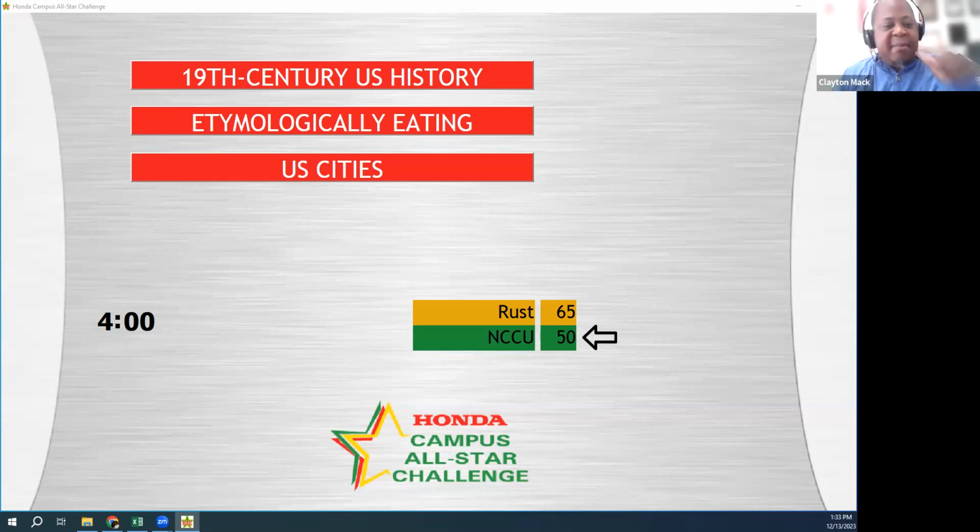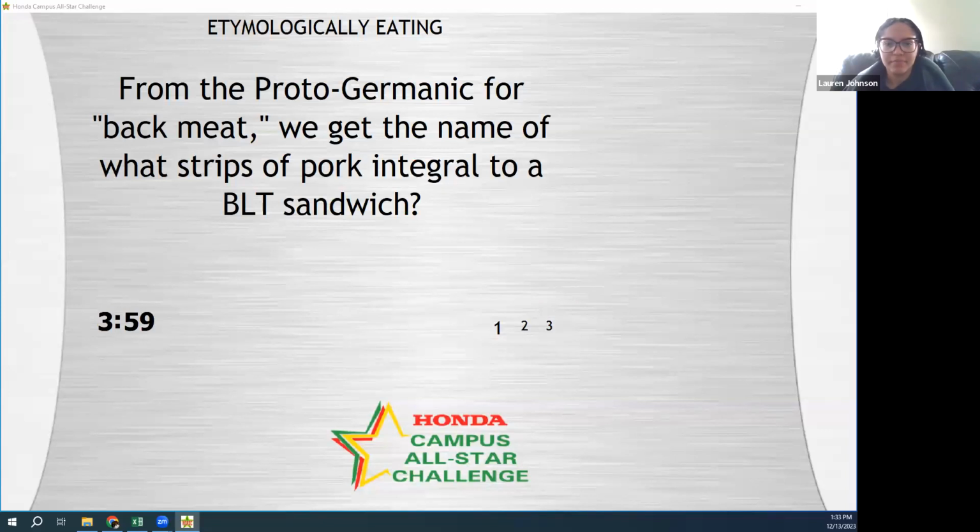Lauren, your team is behind by 15. Very close game. Categories available to you are 19th century U.S. history, etymologically eating, and U.S. cities. Lauren, choose a category. Eating. From the Proto-Germanic for back meat, we get the name of what strips of pork integral to a BLT sandwich?